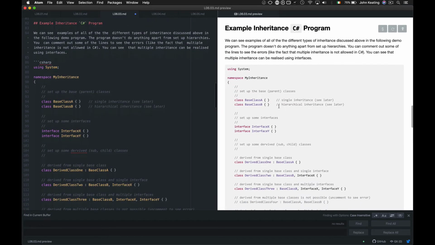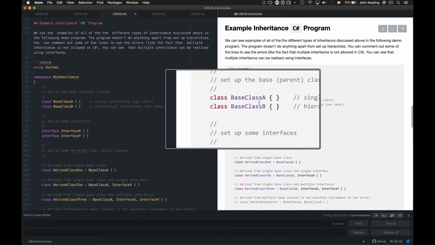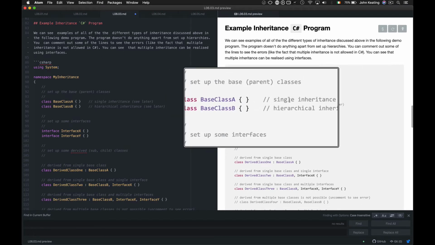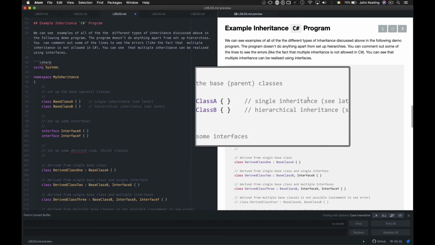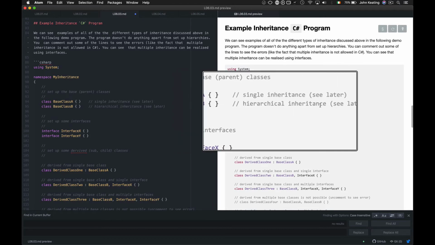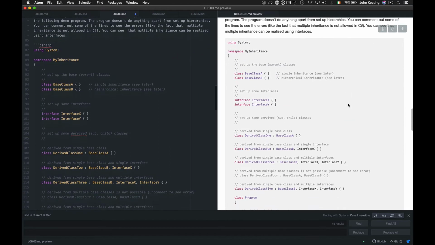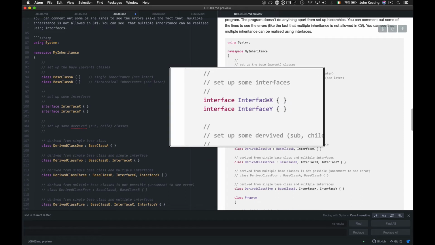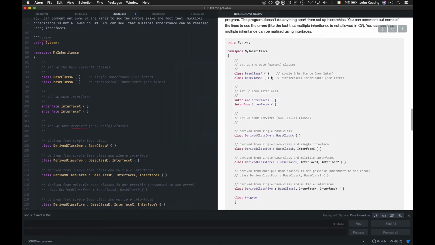Okay, so how did it happen? I've set up a base class A and a base class B. I'm going to use base class A to demonstrate single inheritance, and base class B to demonstrate hierarchical inheritance later in the program. I'm also going to set up two interfaces, interface X and interface Y. These all do nothing, because it's just to show you the structures.